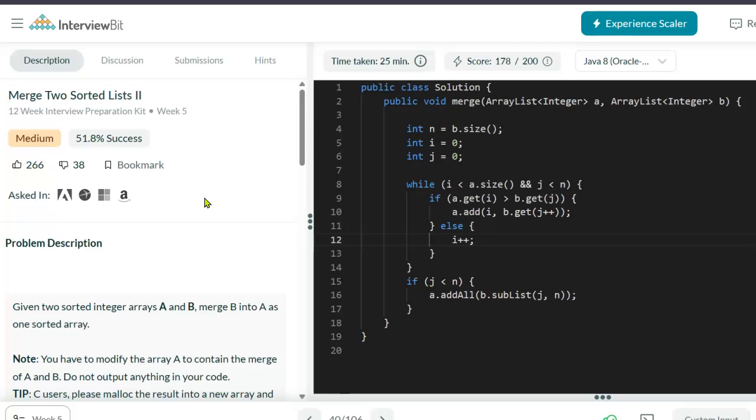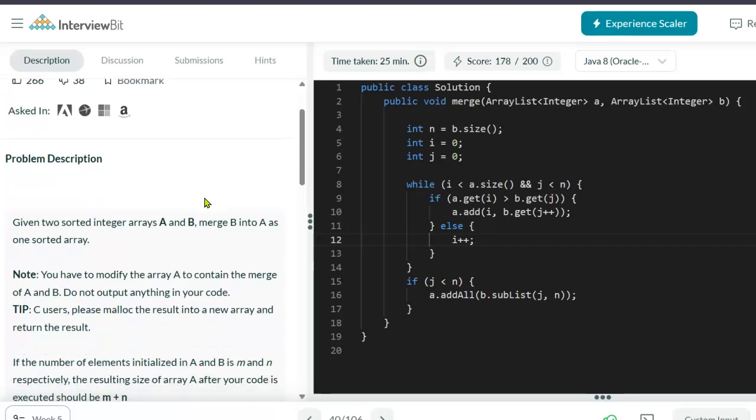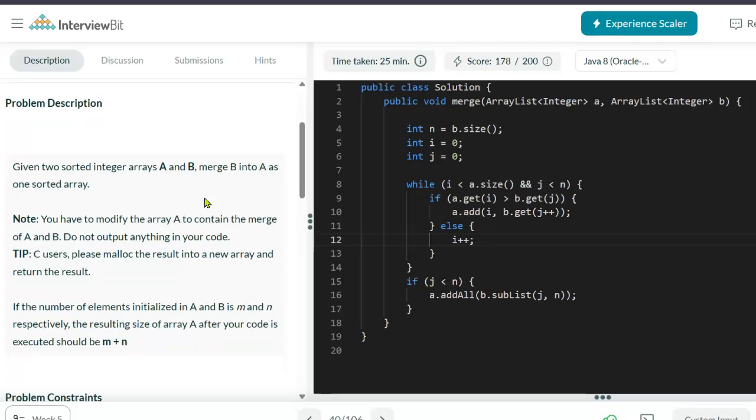Pretty good success rate on this. Asked at Adobe, Expedia, Microsoft, Amazon. All right, that's a good collection of companies. If you would like to work at one of those companies, if you're currently interviewing at one of those companies.